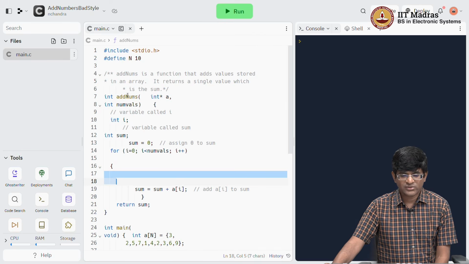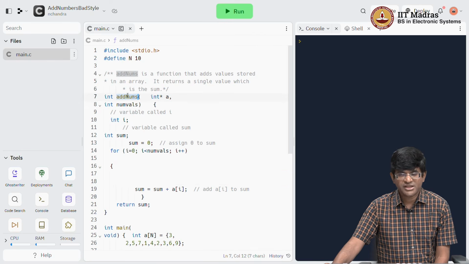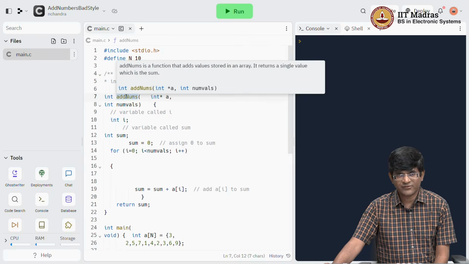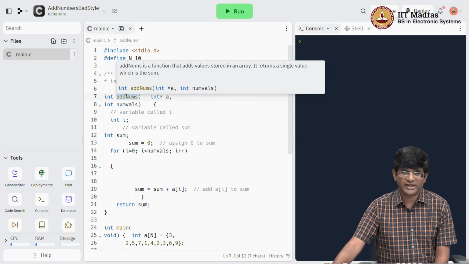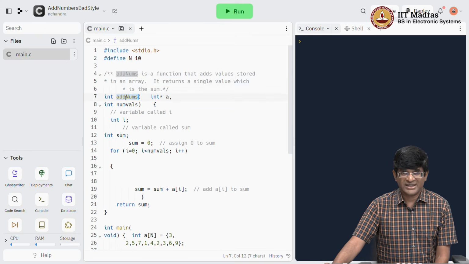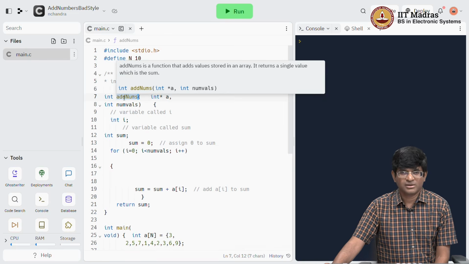The other related thing is, for example, the names of functions. Add nums is sufficiently descriptive. It tells you what it is and what it expects as input. But at the same time it's not terribly long.